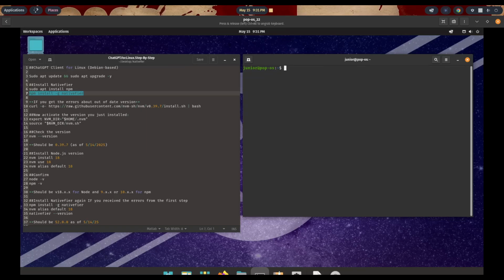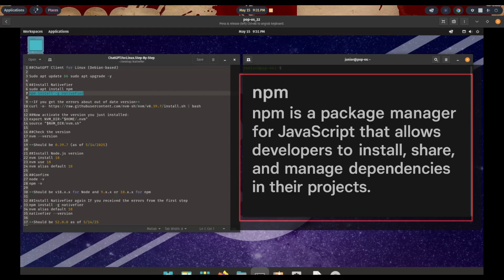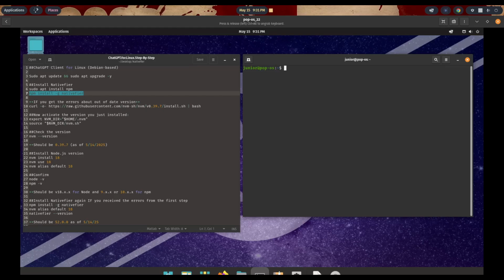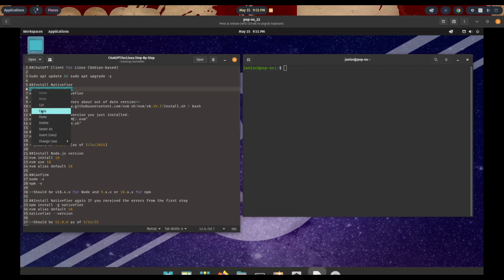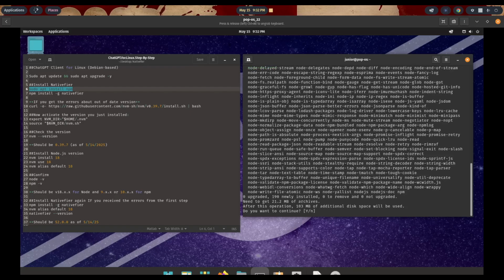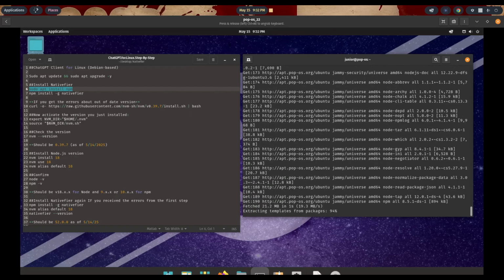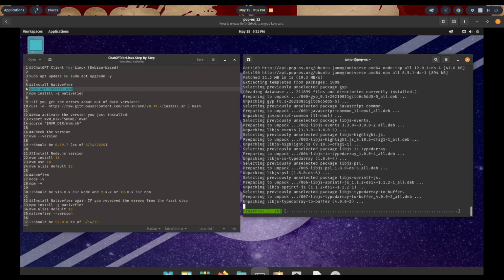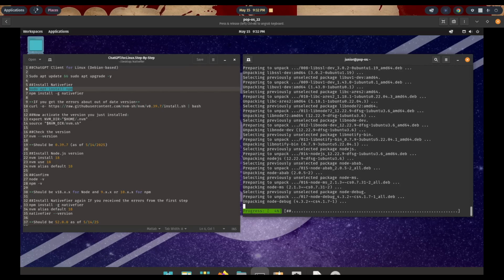Now we need to install NPM. What NPM is, it's a package manager for JavaScript that allows you to install and manage dependencies. So we'll go ahead and do that now. We're going to copy and paste this: sudo apt install npm, paste and hit enter, and hit Y, and let it do its thing. It may take a moment or two, so I'll go ahead and fast forward this.